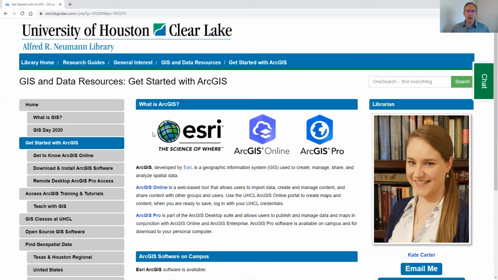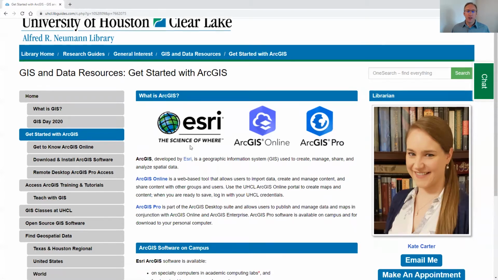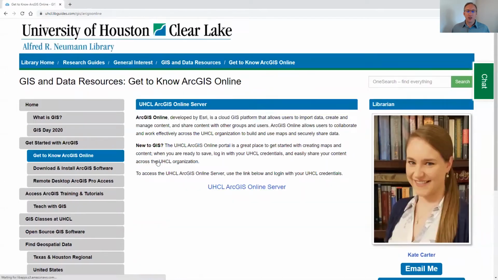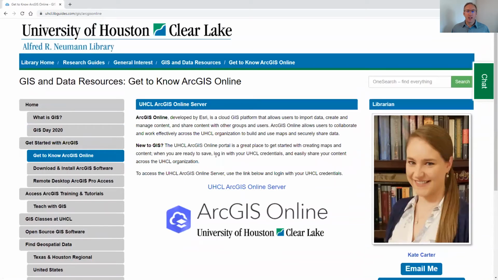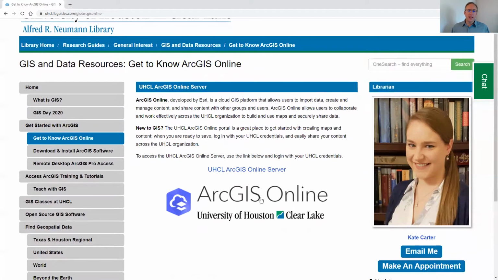ArcGIS is the generic name for the software that is produced by ESRI. All right. What we're going to focus on today is ArcGIS Online. It's a cloud-based or online-based version of GIS software that is extremely user-friendly and intuitive. So that's where we're going to start.